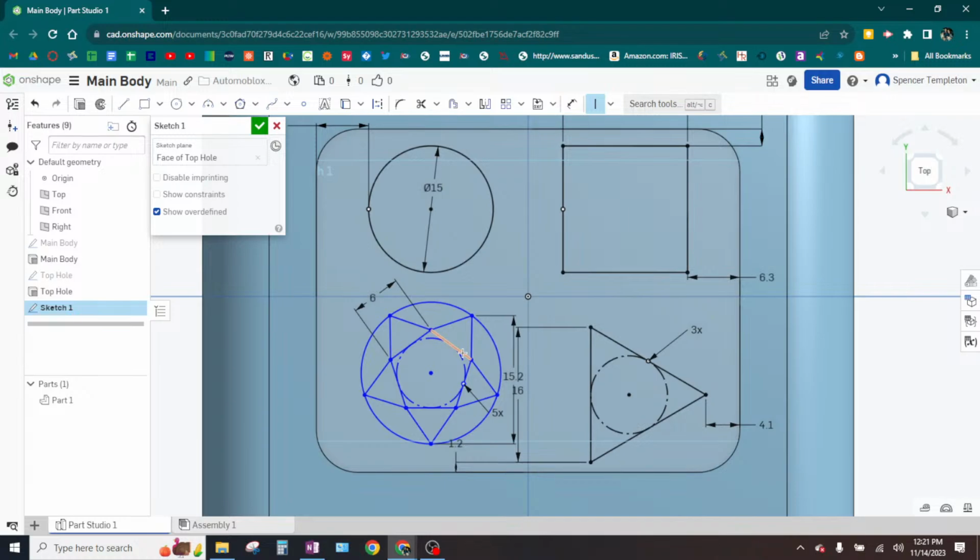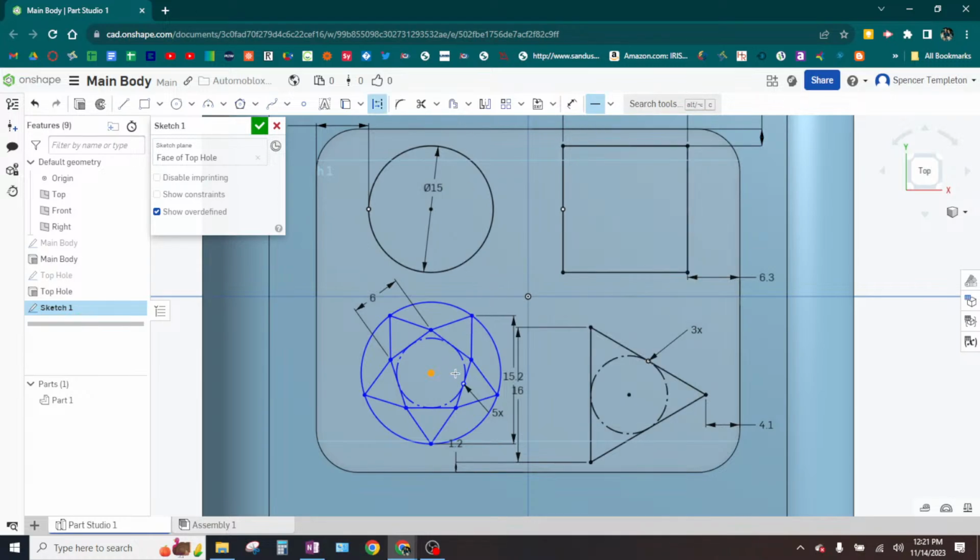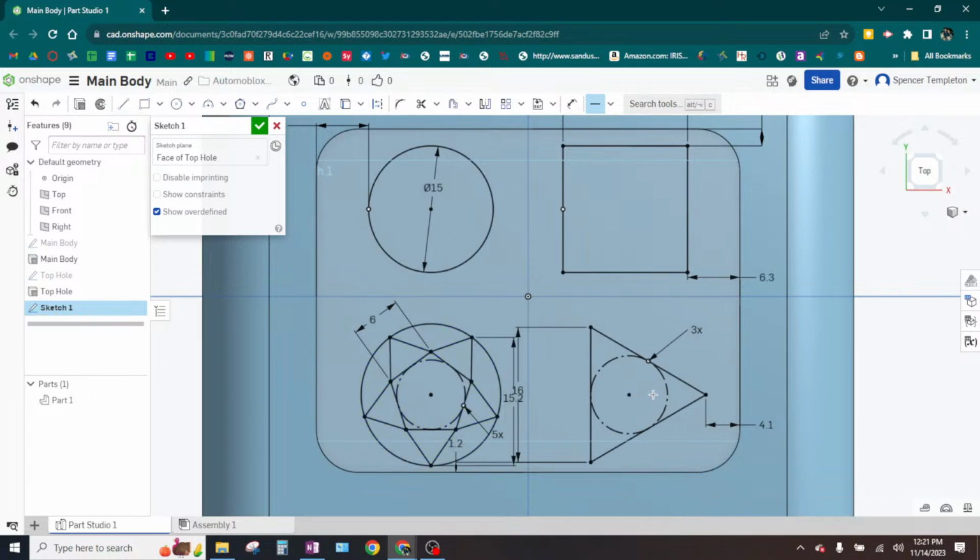Vertical. Now, if you look at the triangle and the star, I don't know if those are aligned horizontally, but it's conceivable they are. So you could do a horizontal constraint and line up the center of the triangle with the star. And now the star is locked into place. So I actually never dimensioned where the star is. I just used constraints.